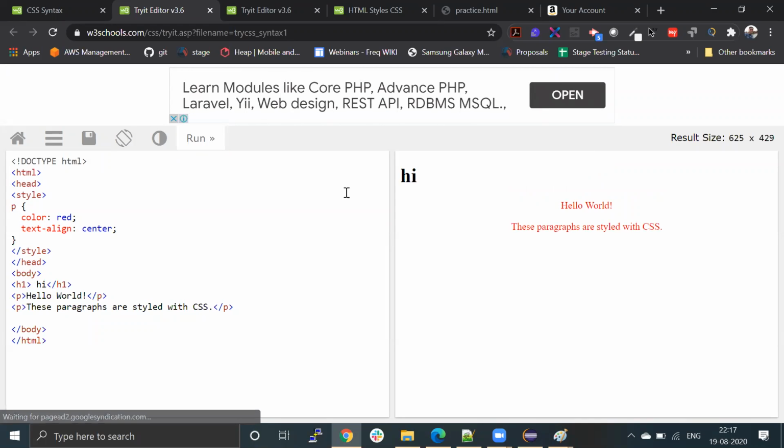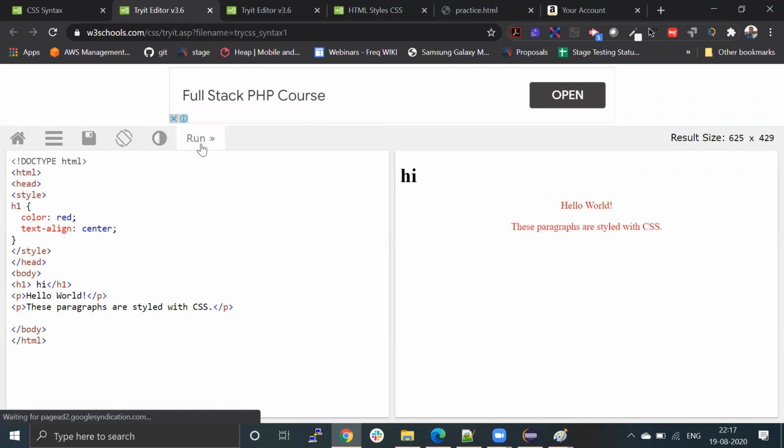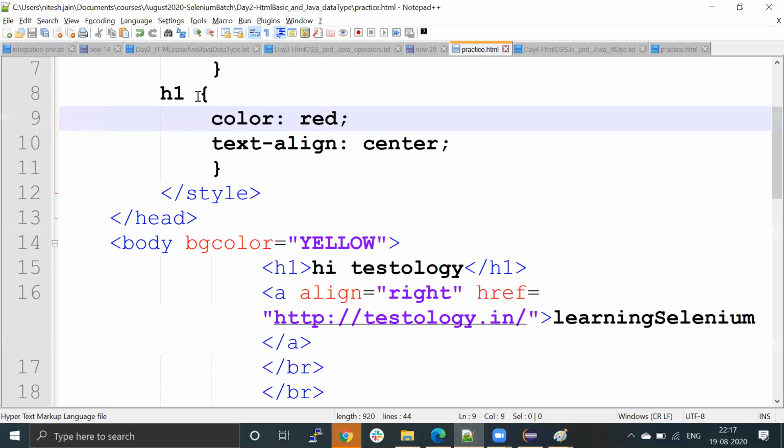Let's see, hi is coming with the black color. So let me put this as h1 and run. Okay, this is working. See here, this hi is coming in red color. Perfect. So for our example also it should work.